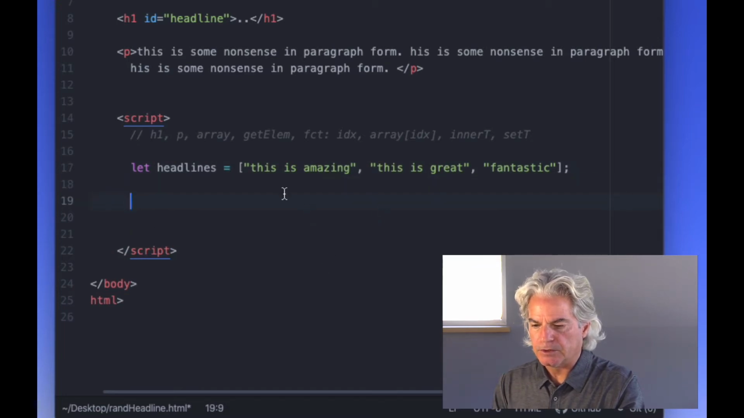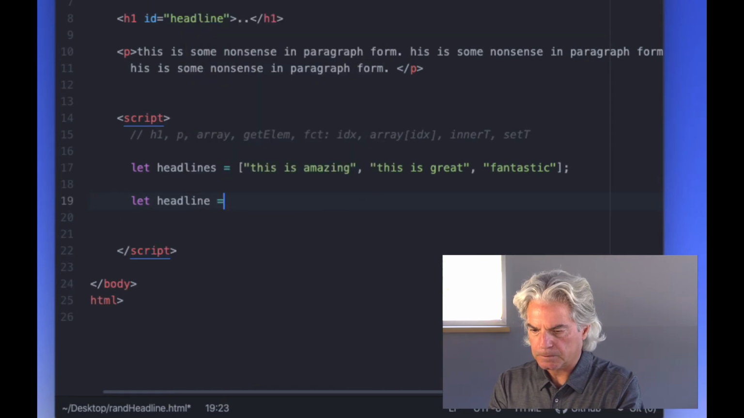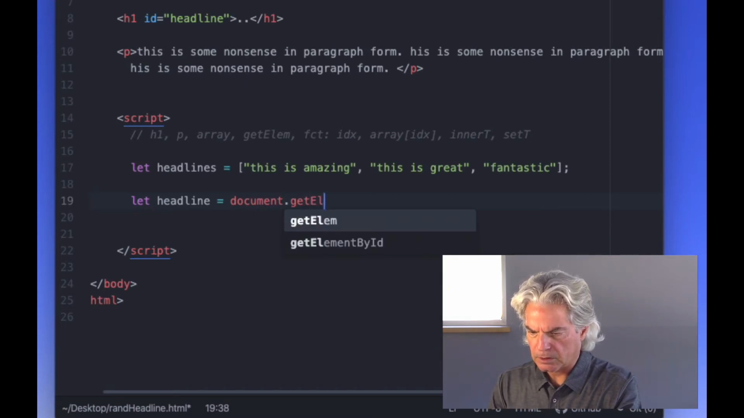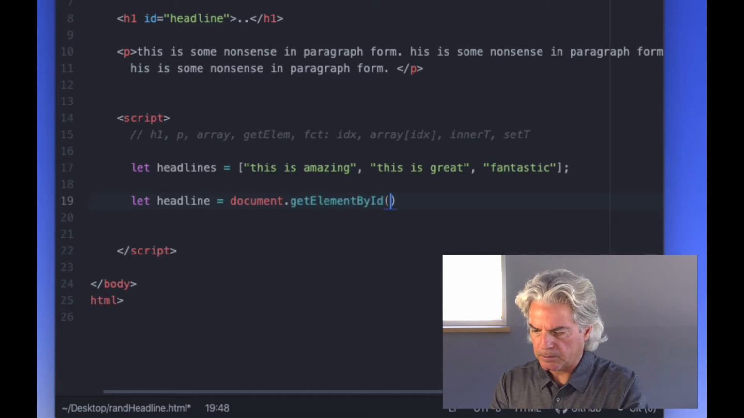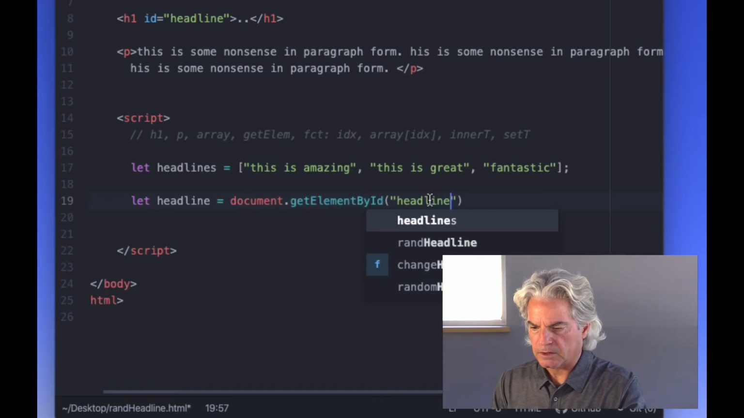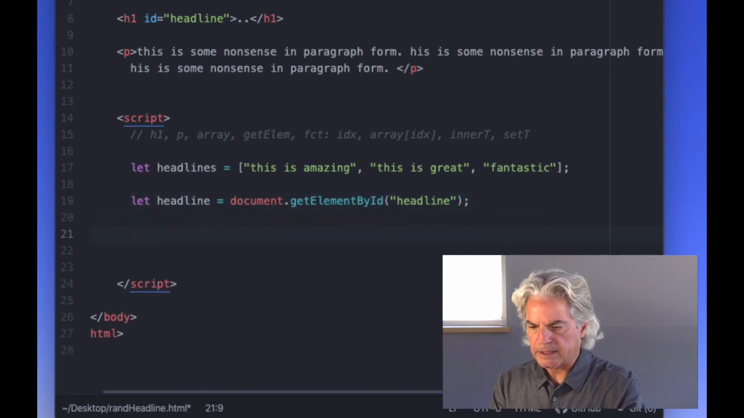Now I'm going to write some JavaScript so that we can grab this H1 headline. So let headline equal document get element by ID. That's down there, and that is headline. In other words, the ID of our HTML element is headline right up here. Okay, so we have that, and then I'm going to build a function.